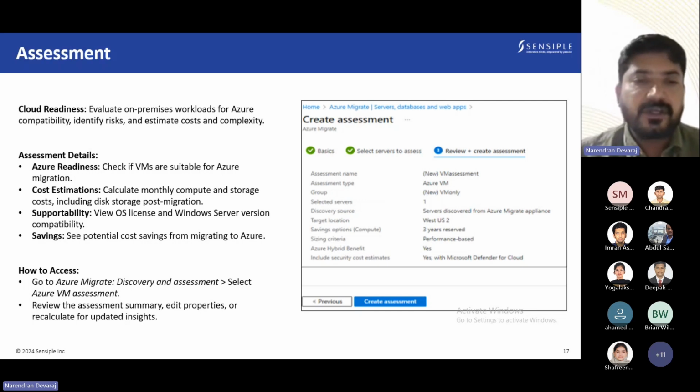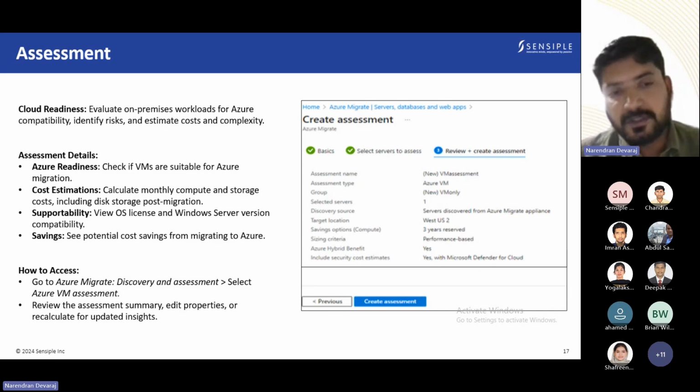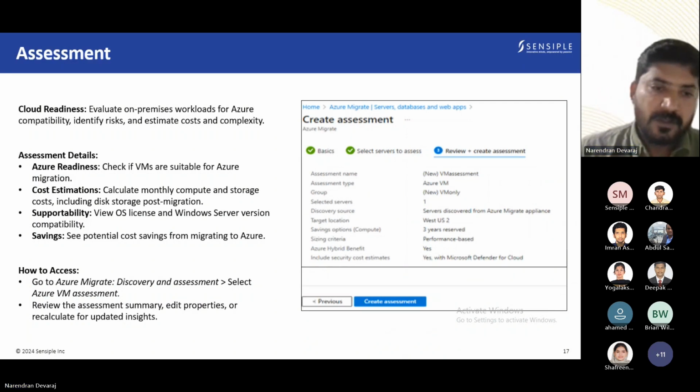So in assessment, you can choose a batch. Hundreds of VMs can be assessed at a single given point of time, and it can be checked on OS, license, and Windows version compatibility, and you can make savings in terms of reservation. In Azure, we have 1 year or 3 year reservation, where you can get benefits of 40 to 60%, I believe.